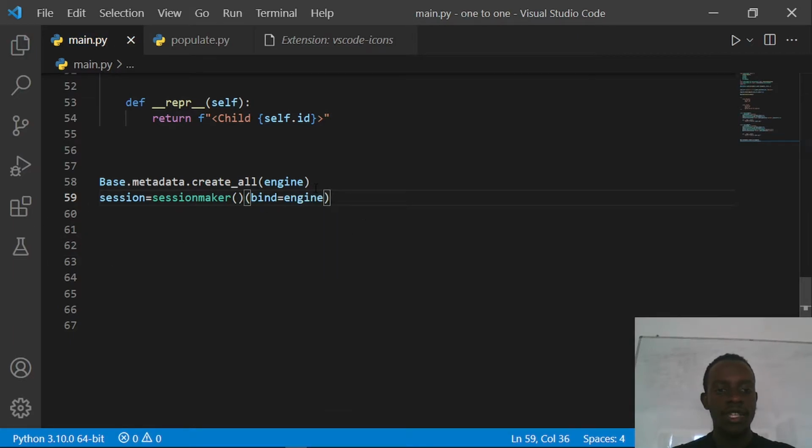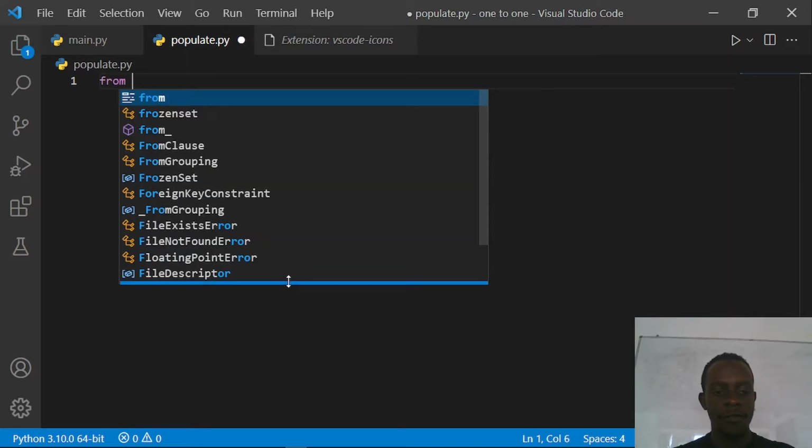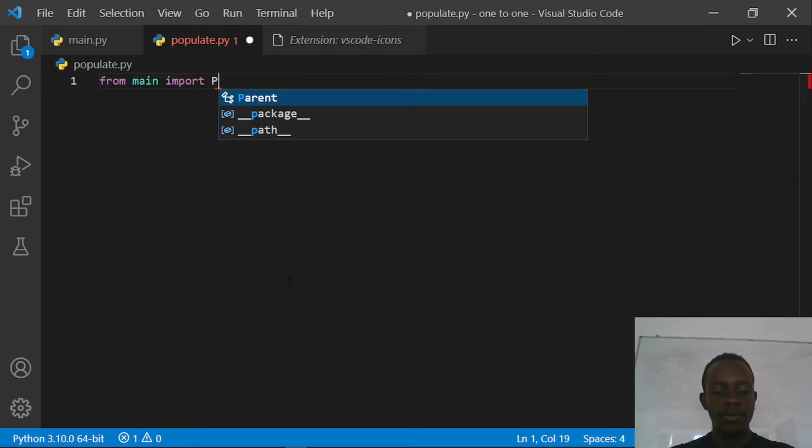Now, once I do this, I'm just going to come within our populate.py file, and what I'll do is to say from main, we're going to import our database table. So I'll say import our parent table, actually our parent model.